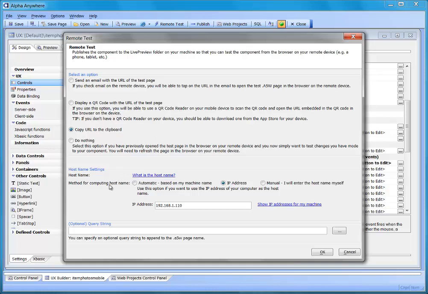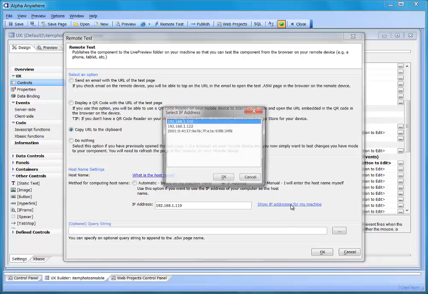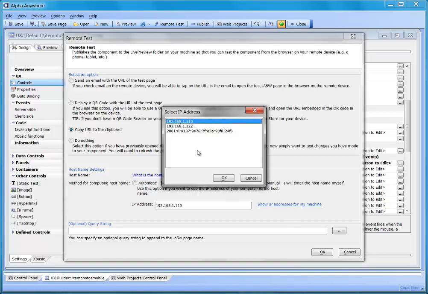In order to formulate a host name for the URL, the dialog gives you a few options. In our case, we will choose IP address and put in an explicit IP address for this machine on the local area network. To help you determine the IP address for your machine, click the Show IP Addresses for My Machine link next to the IP address text field. A pop-up will show one or more addresses in a variety of forms. Choose the first one that is 4 numeric values separated by dots. For example, 192.168.1.104.